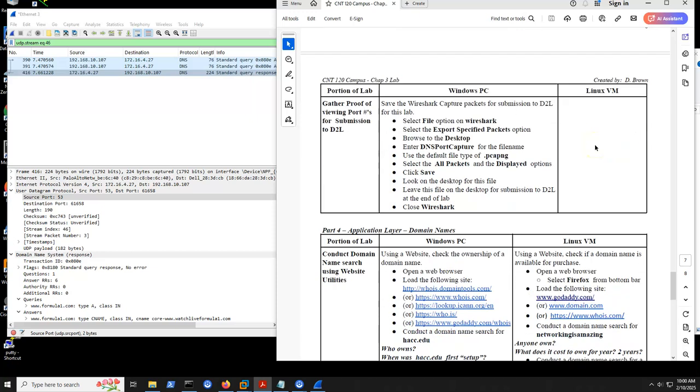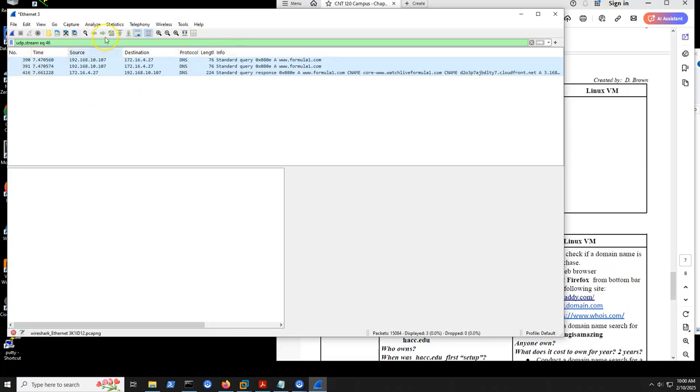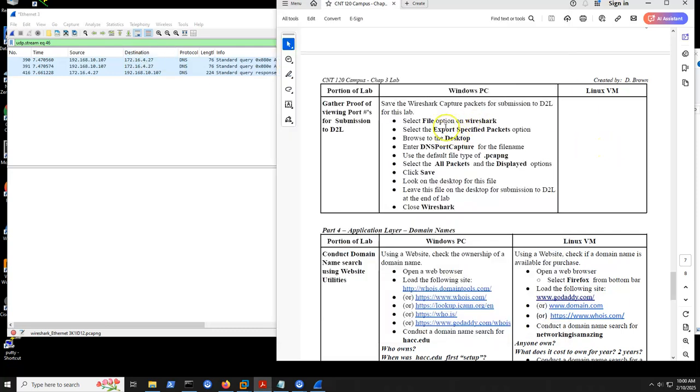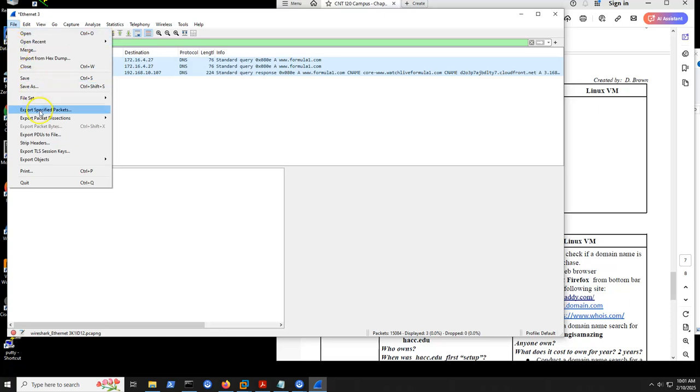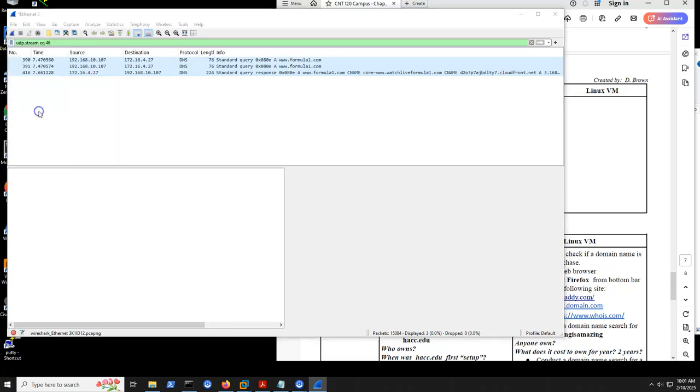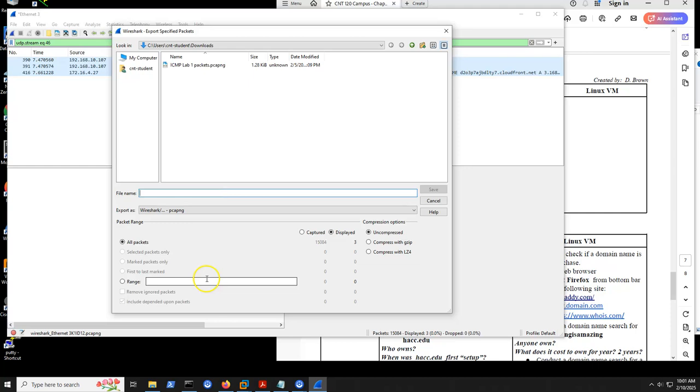Now, for this one, we're going to do this in an interesting way. We're going to save just these packets right here and submit just these packets to D2L. So to do that, I'm going to export the specified packets. So up here, I'll go File, Export Specified Packets, and we're just going to leave this as displayed. That only gives us those 3. Okay, I don't need all 500 of them or 10,000 of them or whatever.